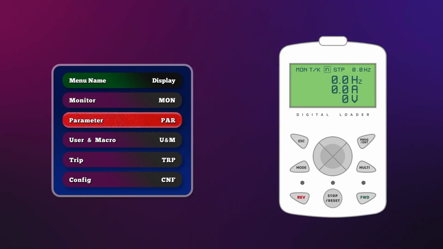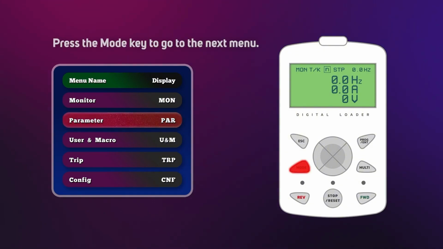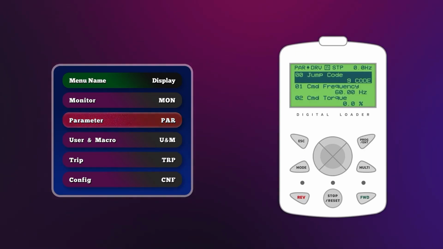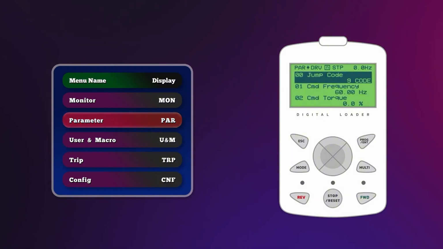The next menu of the inverter is the parameter menu, which we access by pressing the mode key to move to the next menu, that is, the parameter menu. In this menu, we enter the inverter's parameter groups. So whenever we want to access the inverter's parameter groups, it's enough to press the mode key once in the monitor menu to enter the parameter menu.